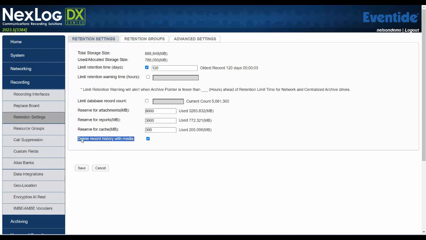Here, if this box is checked, you will delete the record history along with the media, which means once the media is gone, the information for that call is gone as well.